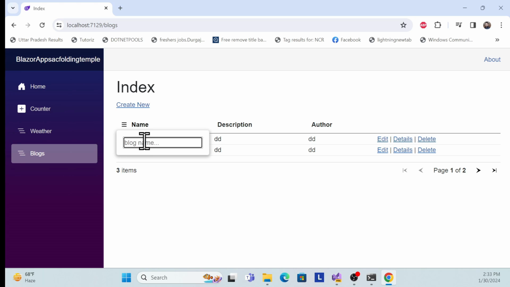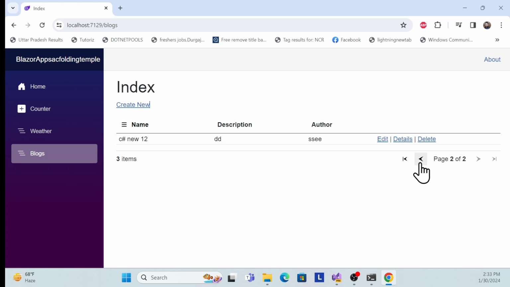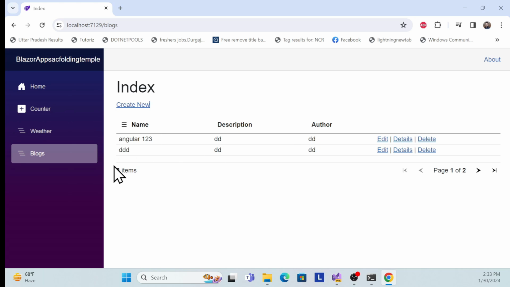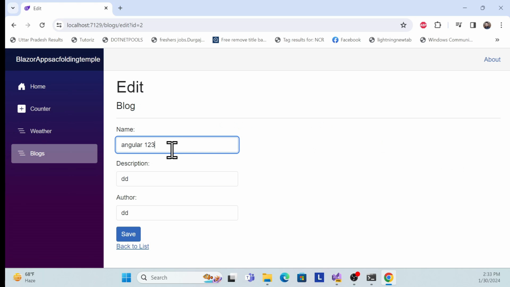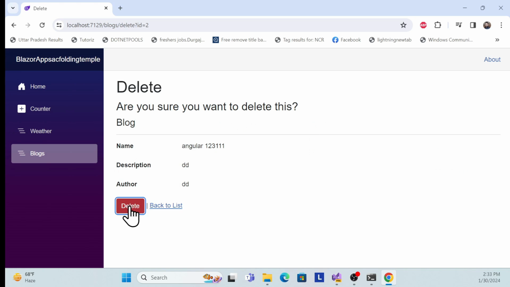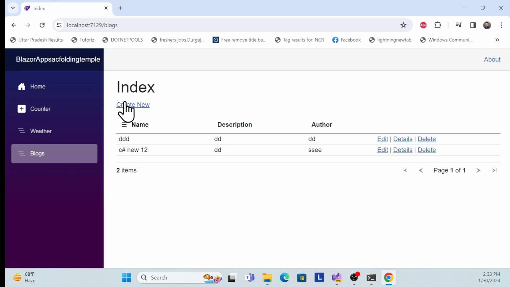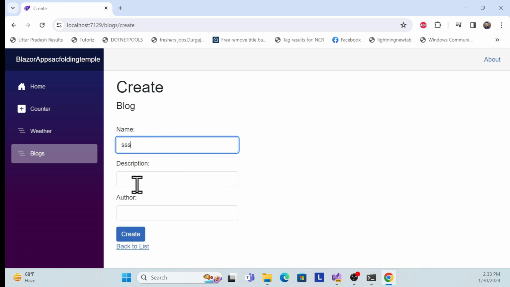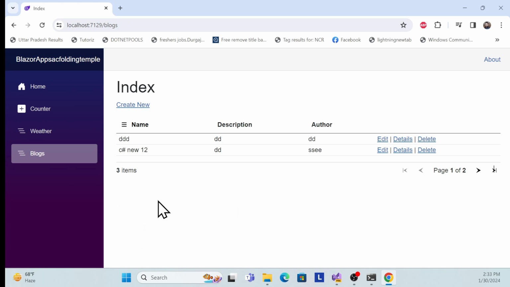There are filter options over here. They can filter, and there's also an option for pagination. Those are things we will implement here as well, along with the edit operations. For example, edit something, and there is also details, back to list, and delete if you want to delete. And if you want to create a new blog, that operation is also provided by this scaffolding template. So let's get started with the implementation.